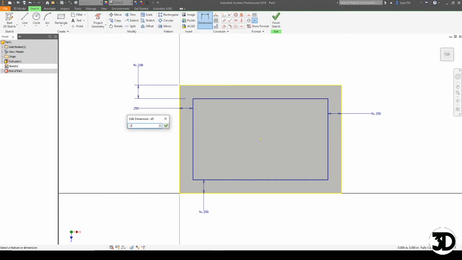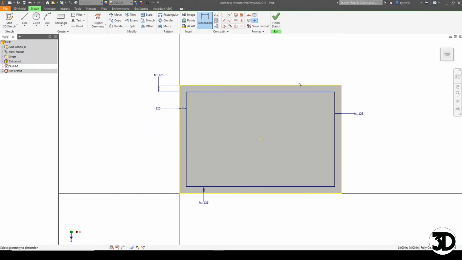It's less work. And then if I want to change it back, it just changes back a lot faster. This works really well, especially if you know you're going to keep all these dimensions the same. So that could be for patterns, it could be for anything.